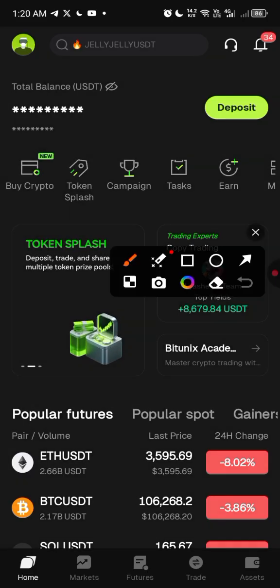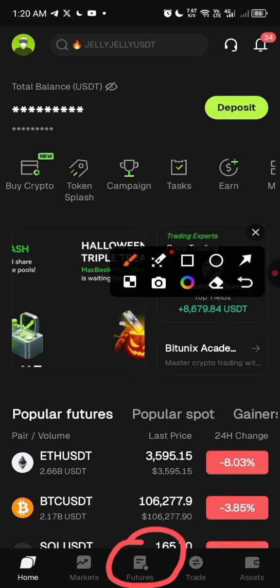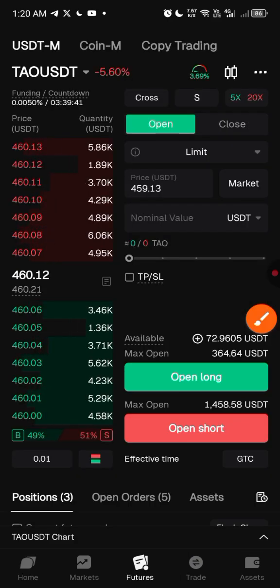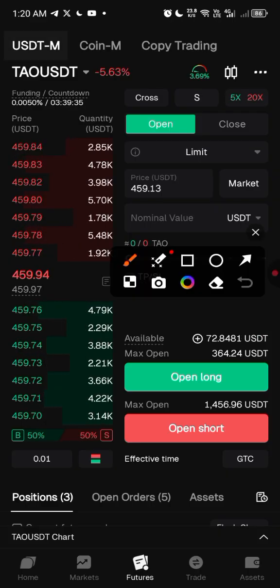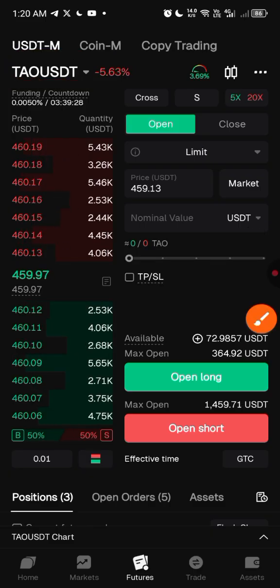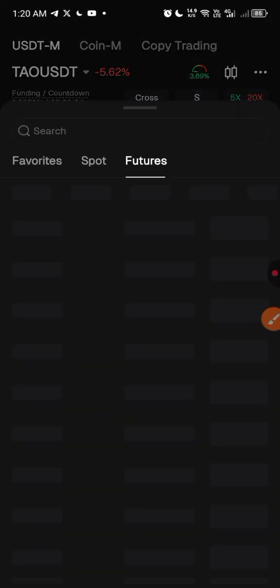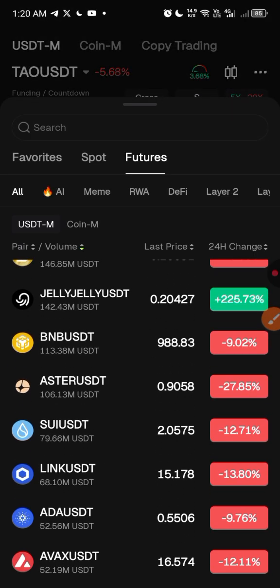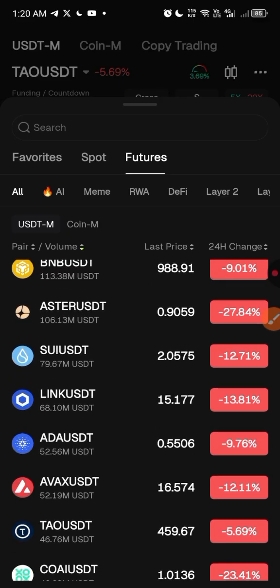Then after depositing, the next thing is to trade, right? So you click on this futures right here. You can see their futures. So once you click on futures, you're going to come to their futures interface like this. Now when you come to this place, this is where you see the coins. You can toggle the coins from there. So if I click on that toggle right now, you can see all the coins right here.